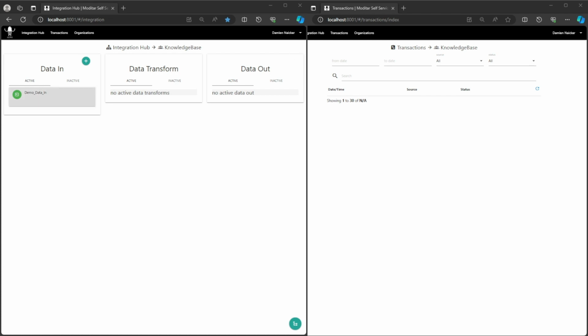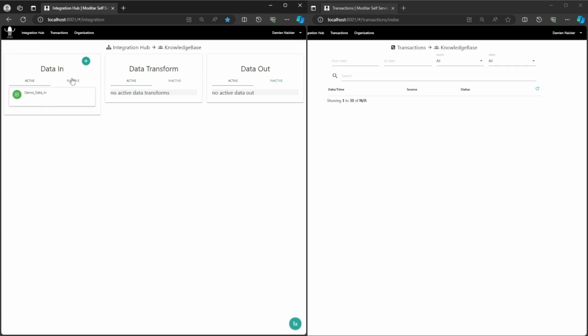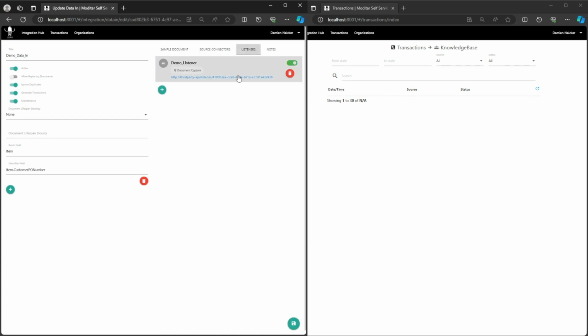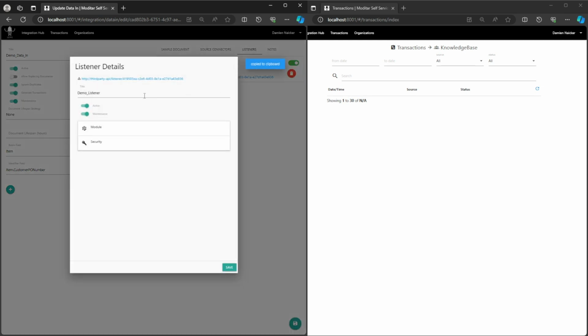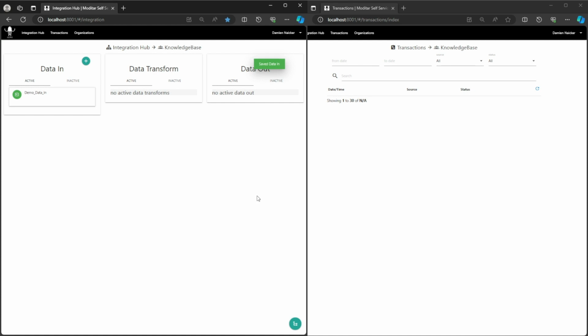Okay, so let's click on our data in. Let's click on create transform. As we can see, our transform has no data in it. So let's go to our data in, let's go to our listeners, and let's click on our endpoint, and we can see our listener is active and the maintenance is active. We did select the document capture. Let's click on save and let us save once more.